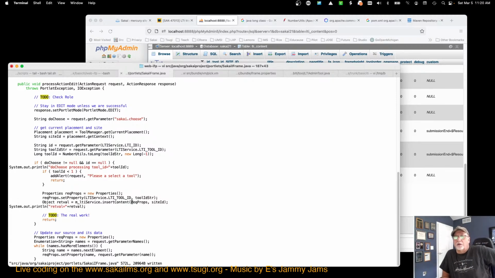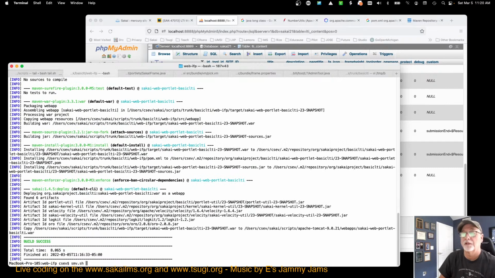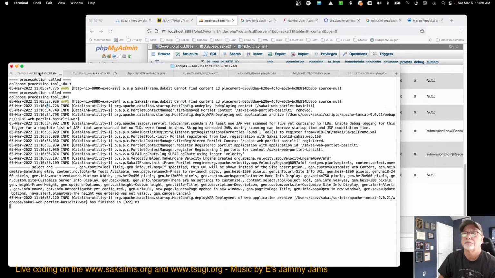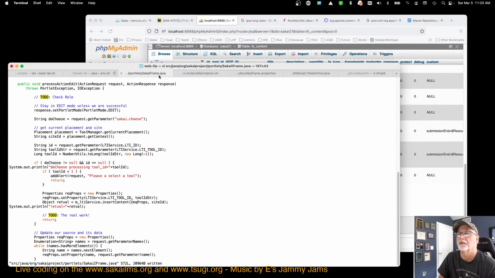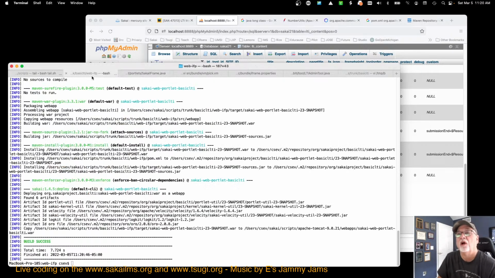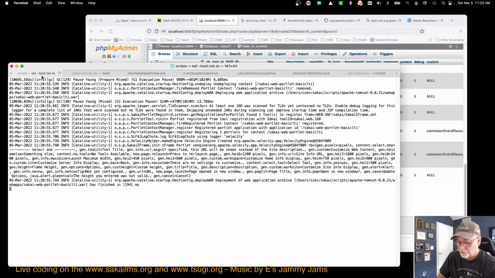That's how I intended to call that. Let's see if it works. Let's see if it compiles. That's how I intended that thing to be called. We're compiled and we're deployed.